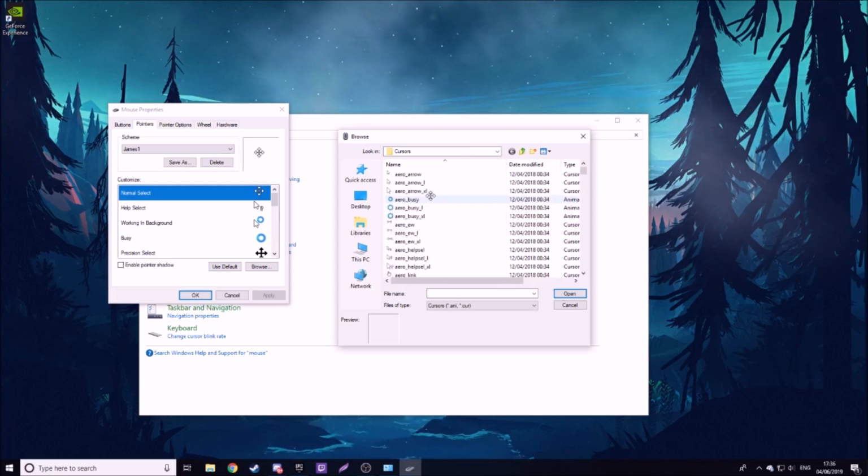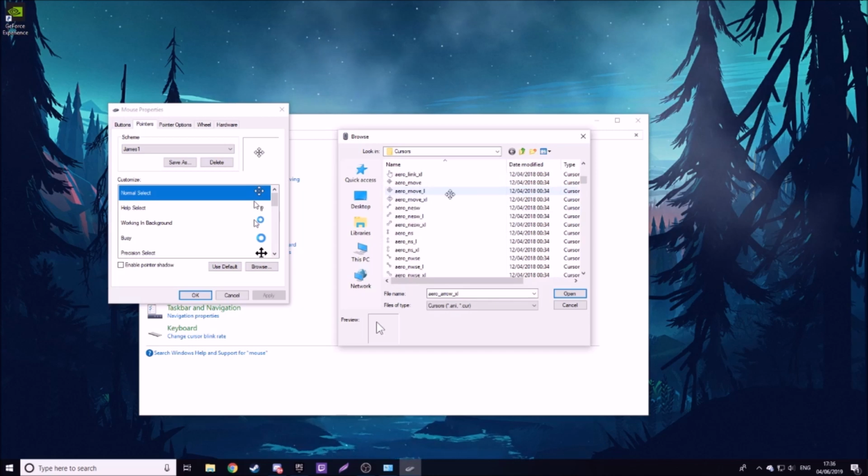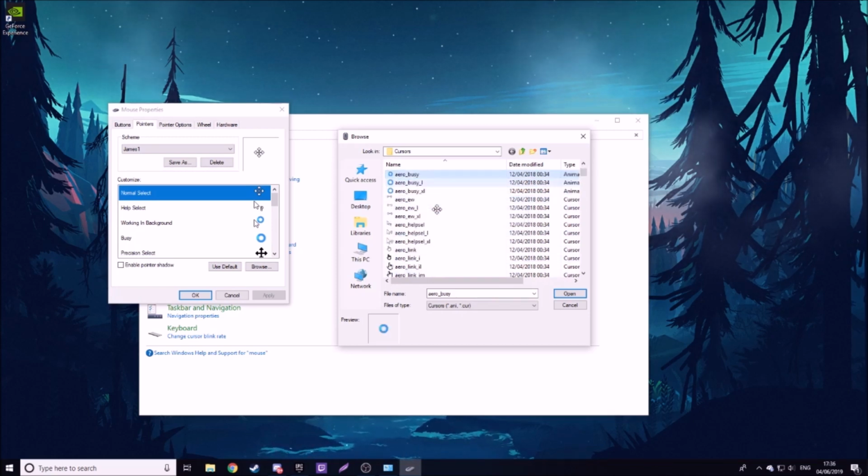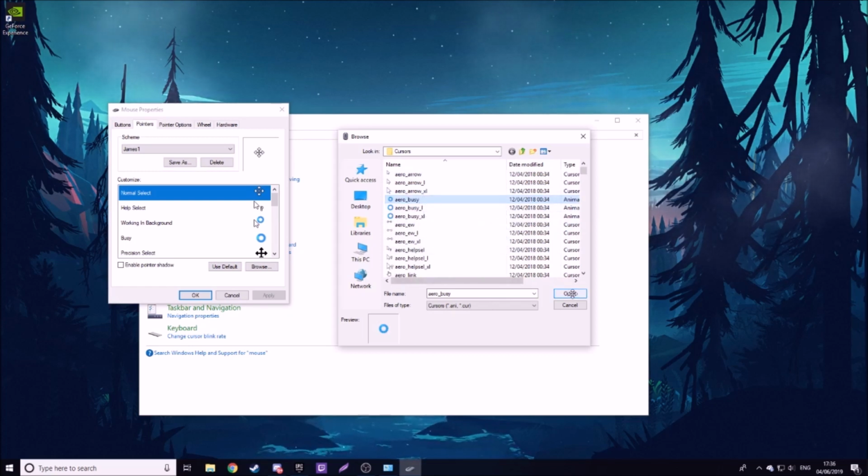I'll show you right now. I'll go back. Wait, I've got to find the one I have. Oh dear. I think I have this one. Maybe not. Might have this. I think I have that. I'm not too sure. Anyway, I'm not gonna change it, but let's just say you wanted this arrow underscore busy. You just click open, and then apply, and then okay, exit out, and boom, you got your cursor.